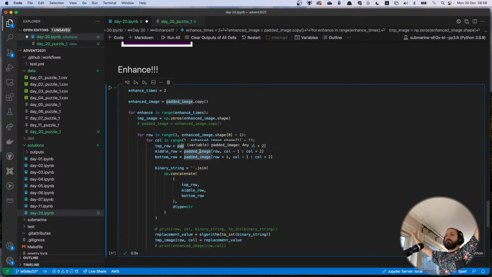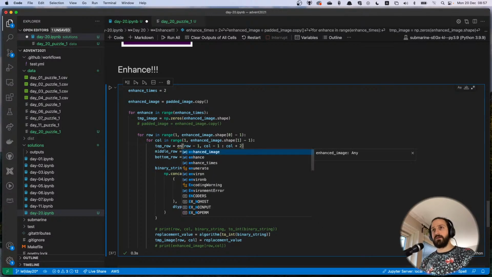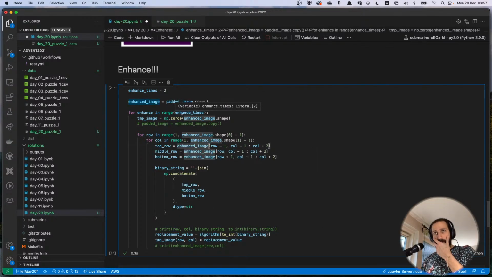So, okay, let's think about it. We take the padded image, put it in the enhanced image. So now the padded and the enhanced are the same. And in the first pass, we will be reading from the padded image. So we can throw out the, we will be reading the padded image only the first time, which is the enhanced image. So then here I can change this to enhanced image as well, and I can operate on the temporary image.